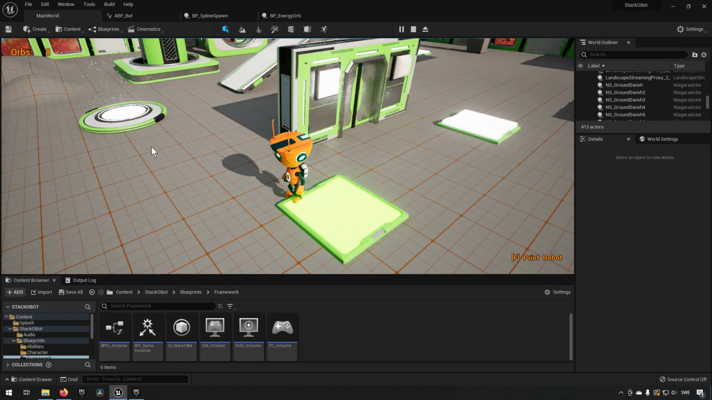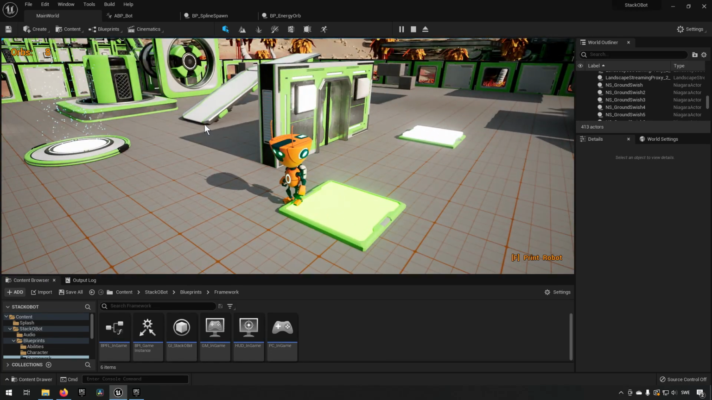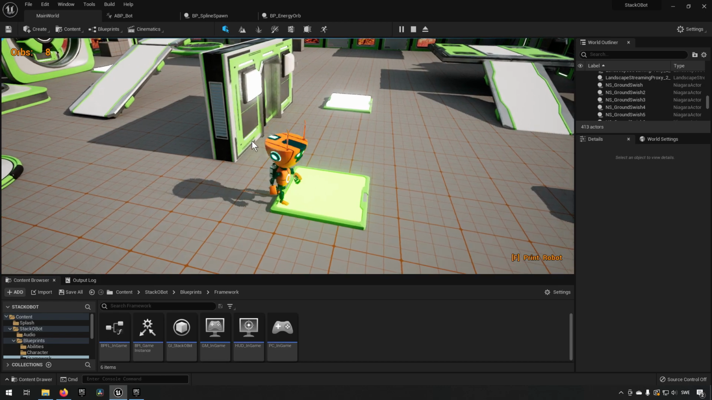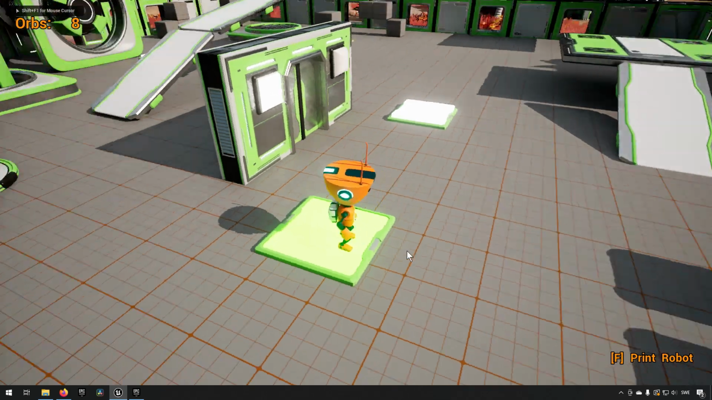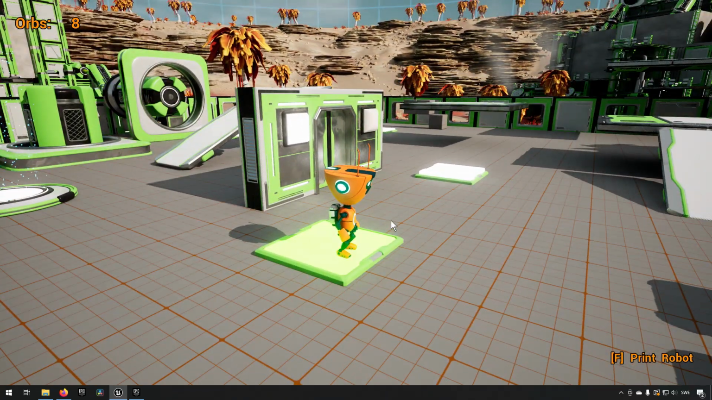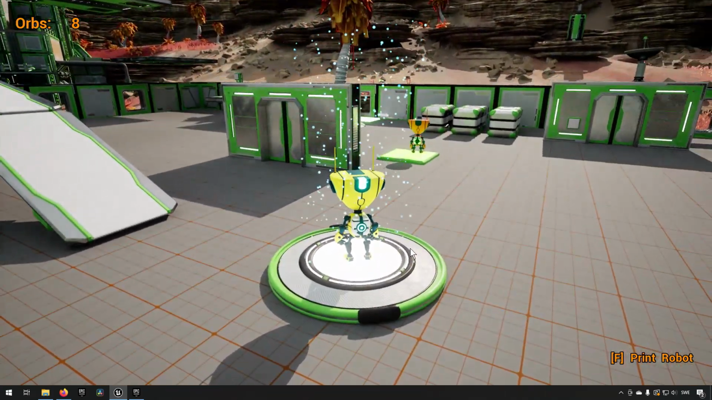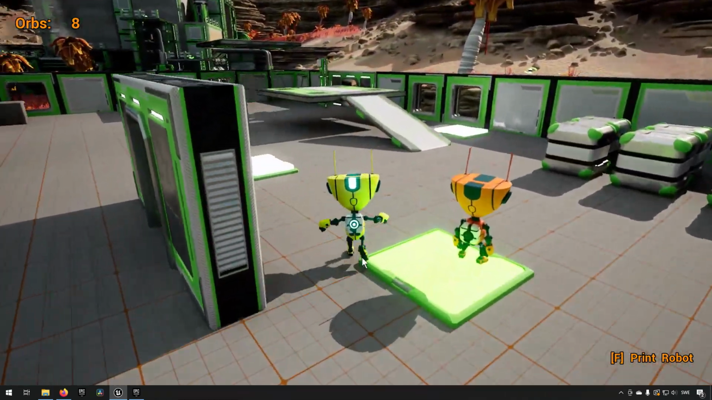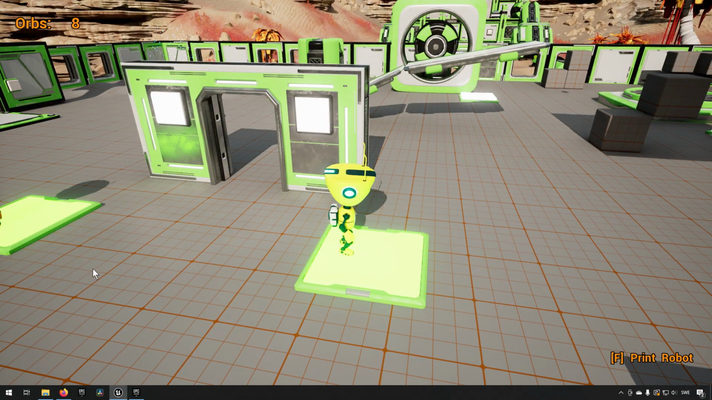The project is littered with a few different types of blueprints. So one of them is the one I'm standing on currently, and you can see, if we make this larger, in the bottom right we can see print robot, and in the top left we can see orbs 8. So by pressing F we will abandon the current robot that we are in and respawn in a different one and possess it. So we can open up this door by standing on both the blueprint pads here, for example.